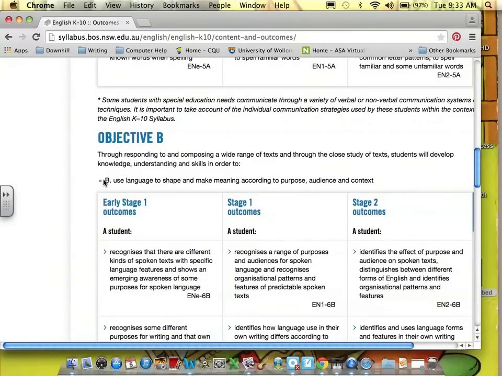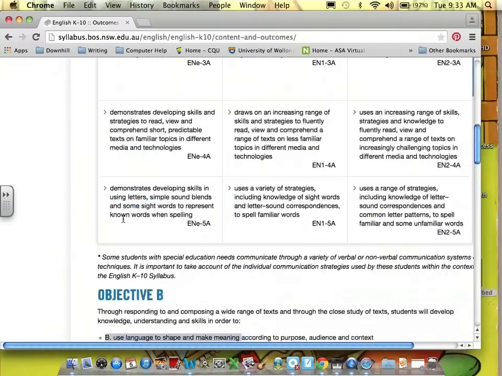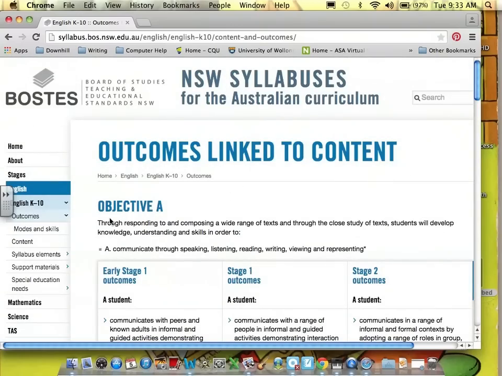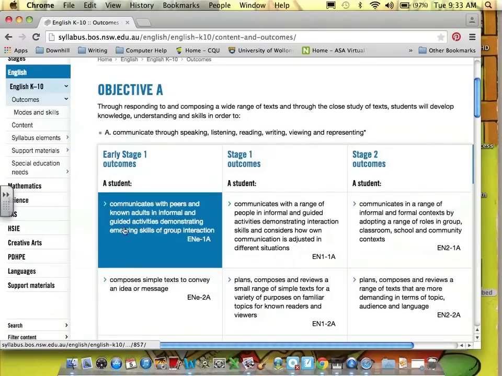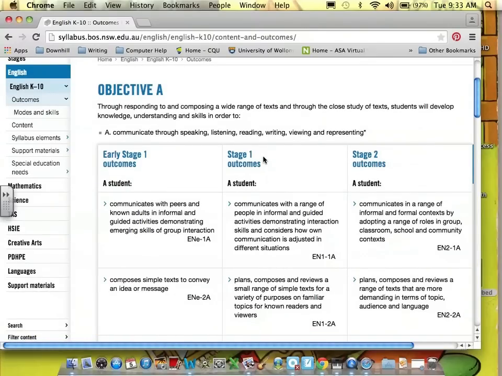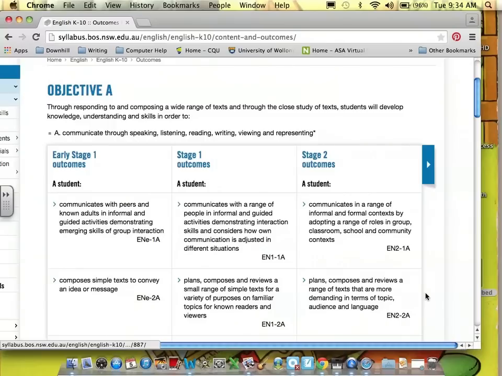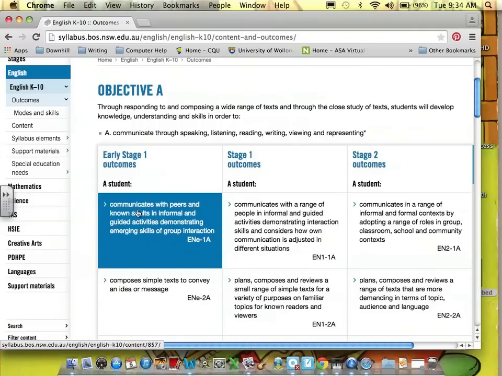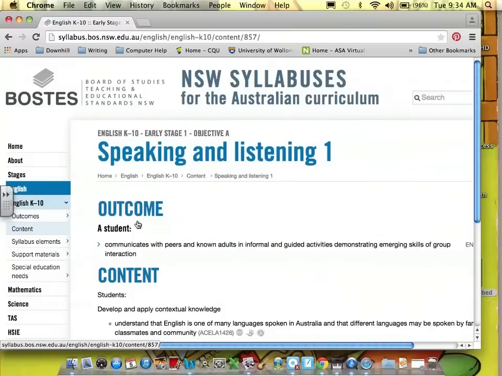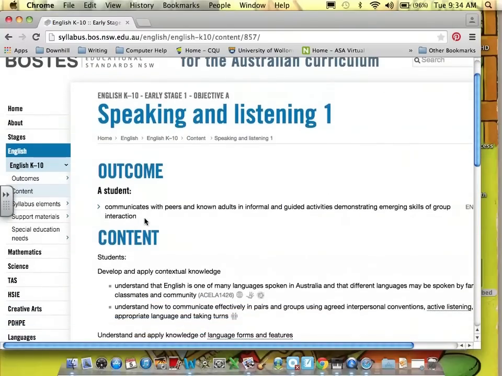Objective B, there's your objective. This is not what I want right now. What I want are my outcomes, and here they're listed here. Okay, and I'm working in the early stage 1 strand, which is down here. There's stage 1, there's stage 2, and so on. You click this tab to go further. I want this outcome: a student communicates with peers and known adults. Okay, so I simply just go and grab that outcome.